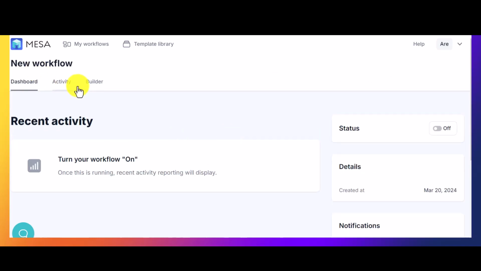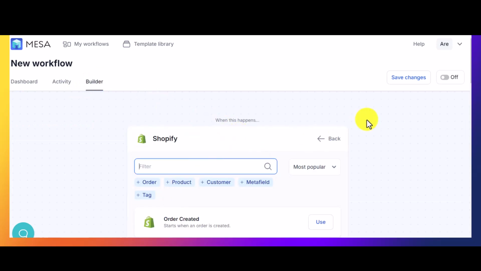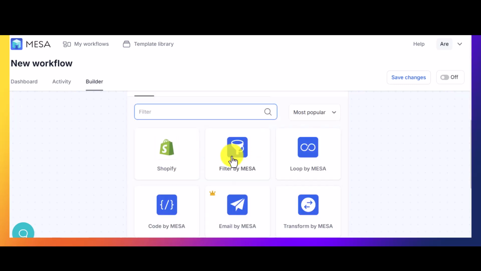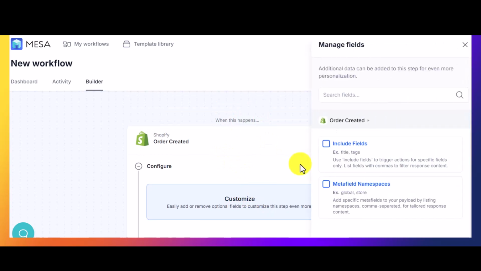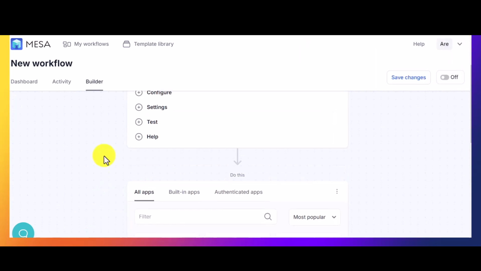So you want to log into your dashboard, come over here to the builder. Shopify is your trigger tool. You want to start when the order is created. And scroll up. You can customize it by adding additional fields. I'm not going to do that right now, but you do have some other options for other things you want to add to the fields. So I'm just going to click done.